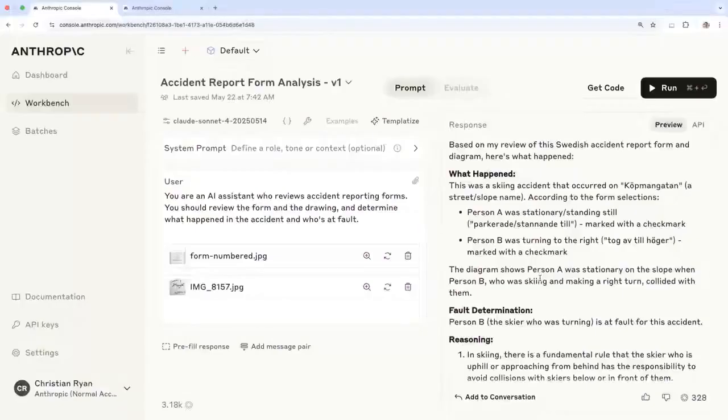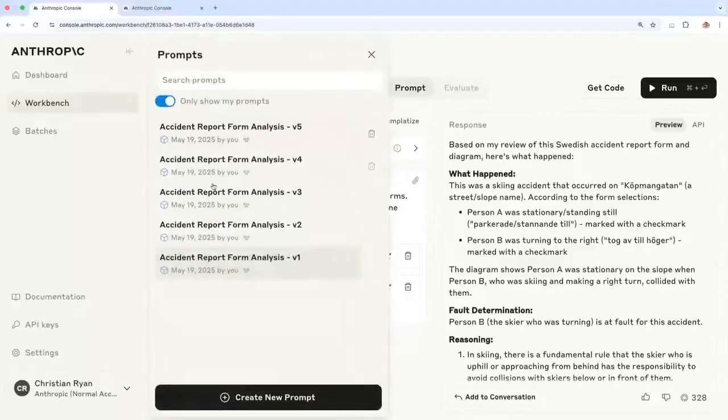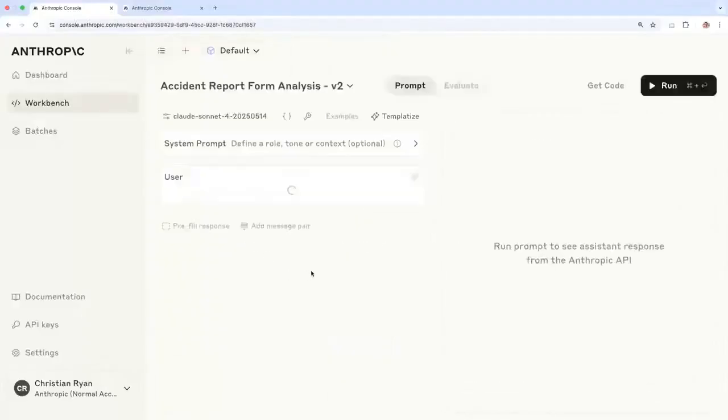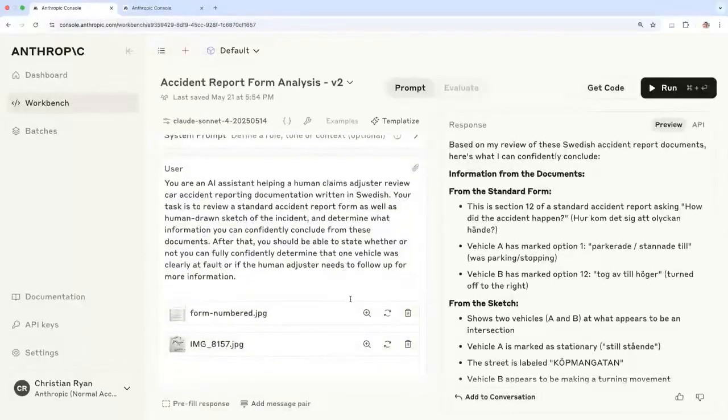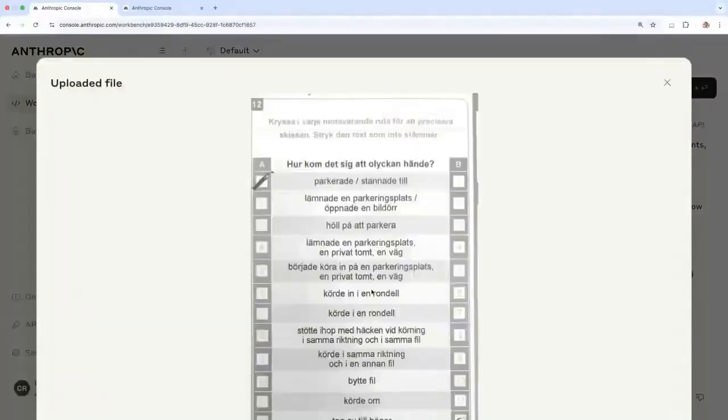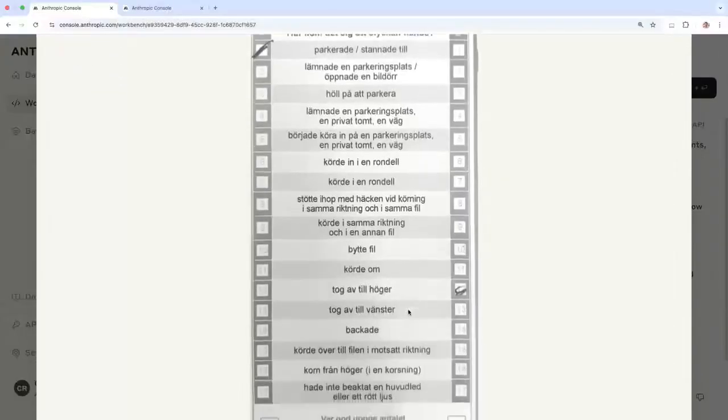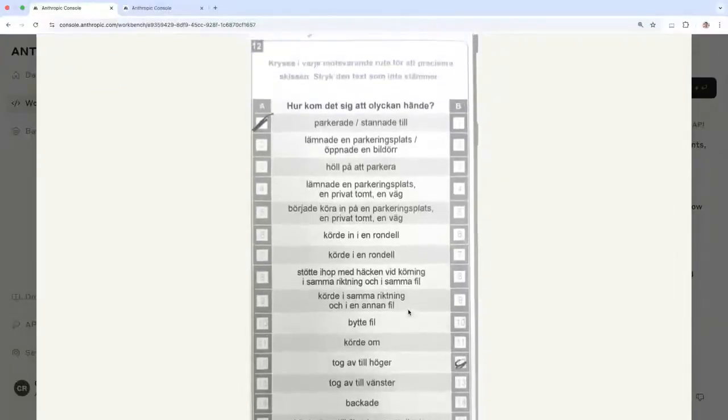So if we transition back to the console, we can jump to a V2 that we have here. So I'll just navigate to V2. And I'll also illustrate the data, because we didn't really do that last time around, just to highlight what we're looking at. So this is the car accident report form. And it's just 17 different checkboxes going through what actually happened.